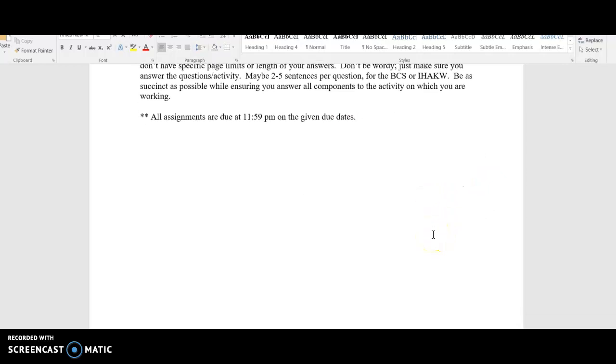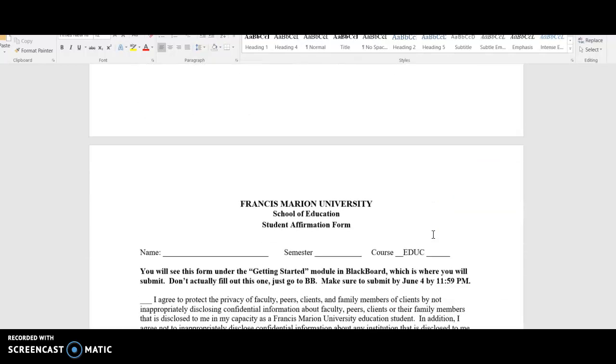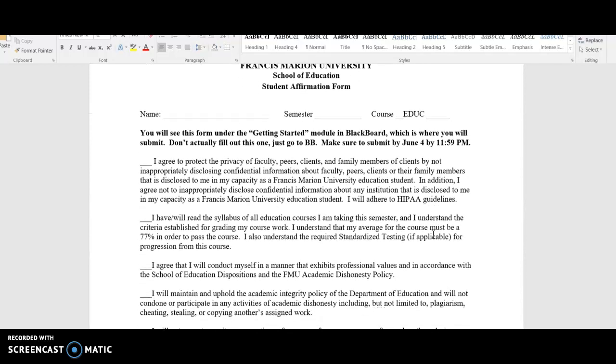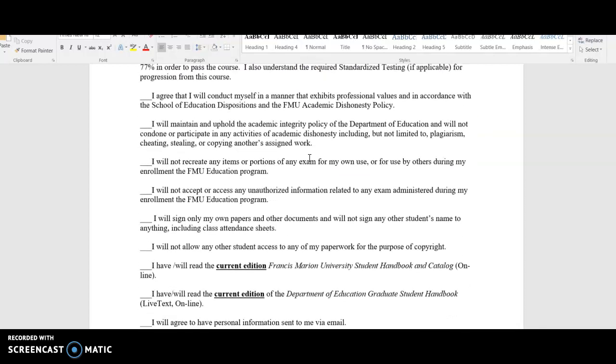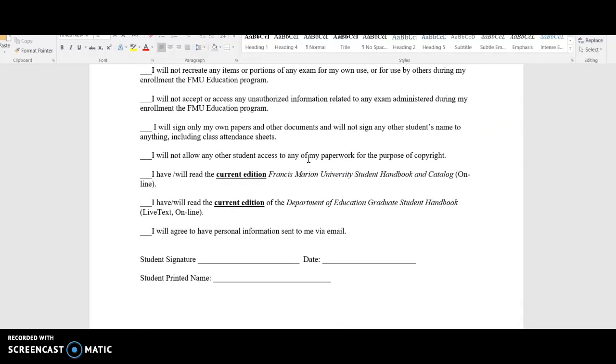And all assignments are due 11:59 p.m. on the given due dates. Here's the affirmation page. You will not submit this one right here. This is just an example. You will submit it in Blackboard, okay? And I will show you that in just a second. That's just showing you what it looks like. And again, in the video, I'll talk a little bit more about the signature and everything.